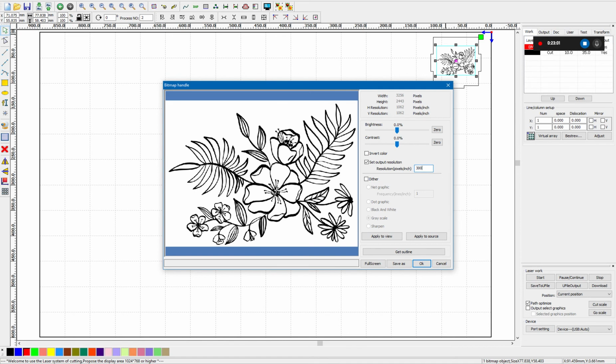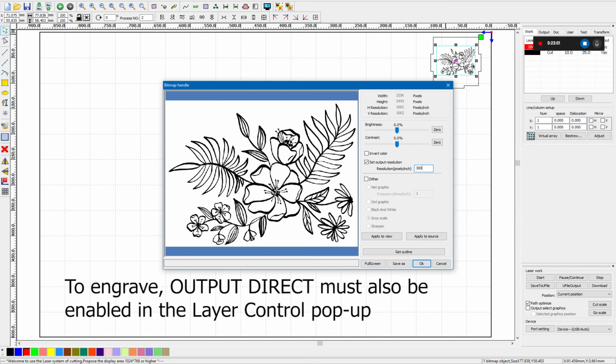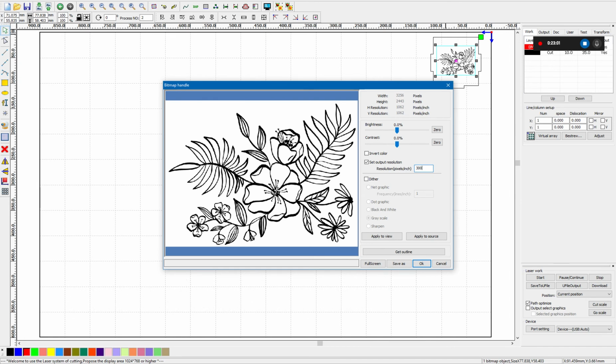We will enable this and then select dot graphic for dot art etching of a photo or image, black and white for something where we don't want any gradients like lettering, grayscale, this is used when we want to engrave something. To preview the effects of your adjustments, click on the button that says Apply to View.